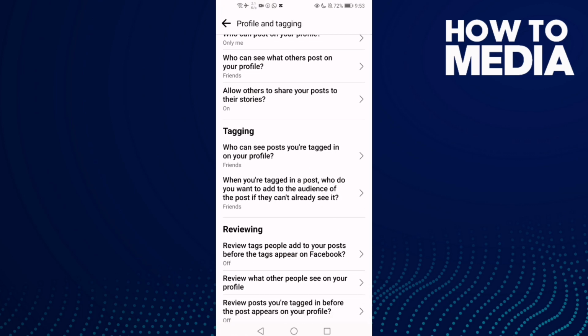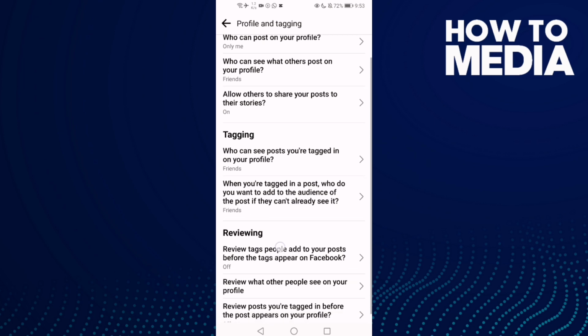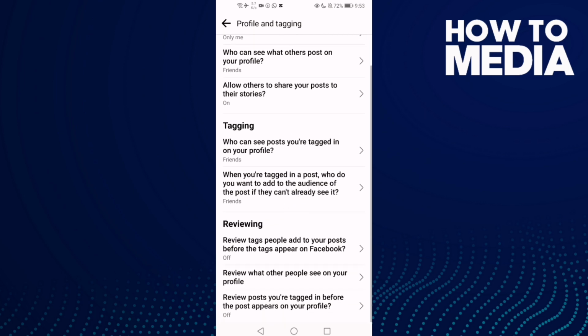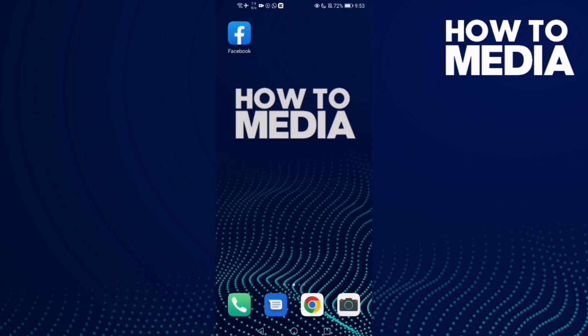and as you see here you can find reviewing settings on this category reviewing. Just manage anything you want, and that's how to find reviewing settings on Facebook mobile.